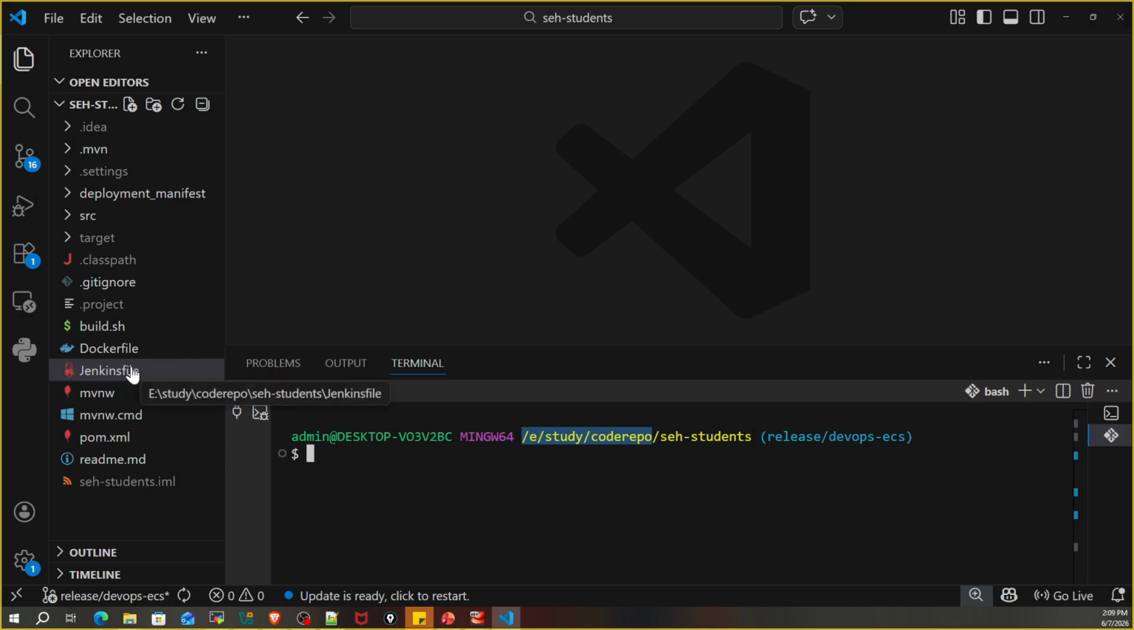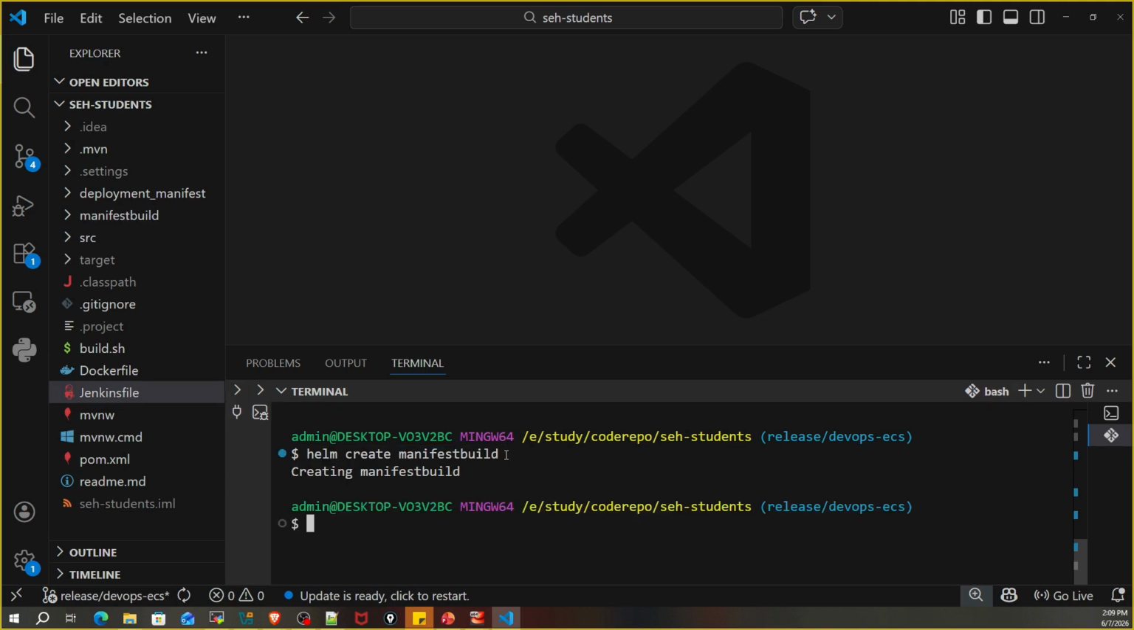At the root of this application, we already have files such as Dockerfile, Jenkinsfile, and other project related files. This is also where we will create our Helm chart. To generate a new Helm chart, we will run helm create and then the Helm chart name. We are giving it manifest-build. As soon as we execute this command, Helm automatically generates the basic chart structure for us.